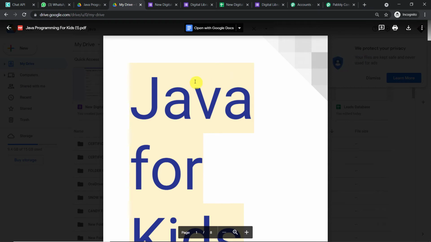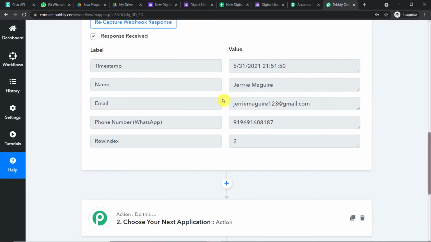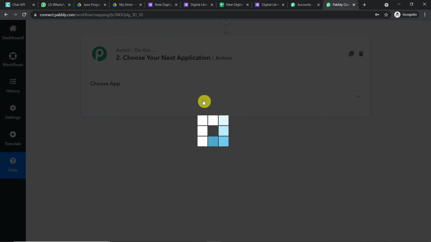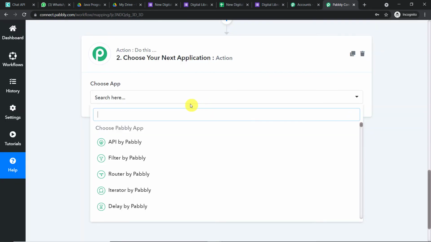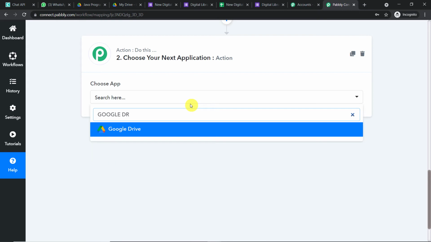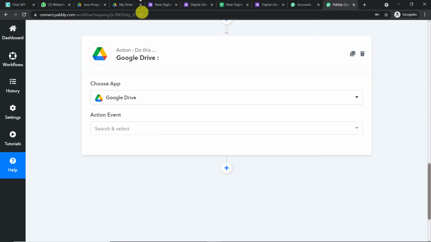Okay, so this is a file that is present in my Google Drive. Okay, and the name of the file is Java Programming for Kids. So what I'm going to do here is I want to make sure that this file is a shareable one. Okay, this file has a shareable link. So first of all, in the Choose app, we are going to introduce Google Drive, because we want to send the data from Google Drive, and the data is this particular file. Okay, I hope it is clear.